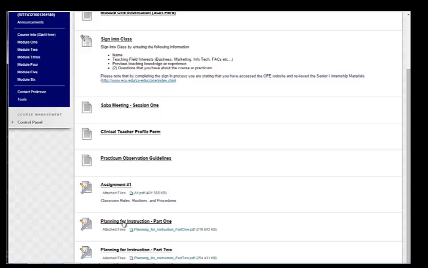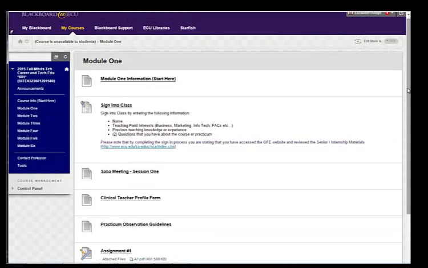You'll also see that planning for instruction part 1 and part 2 are also posted. This is so that you can kind of look ahead and prepare for what assignments and material you need to complete. So all of that information is there for you within Module 1.